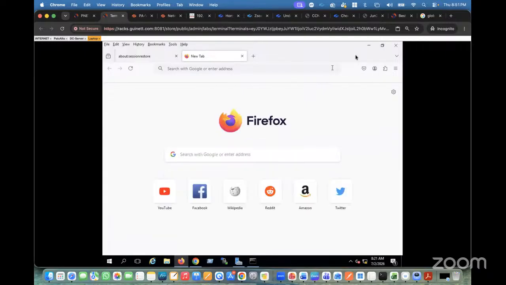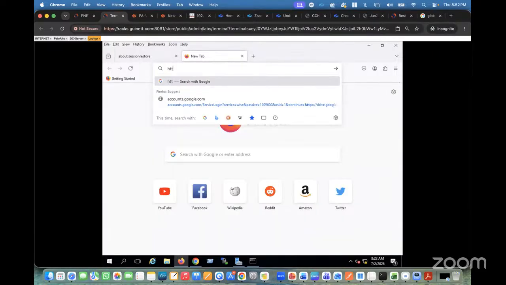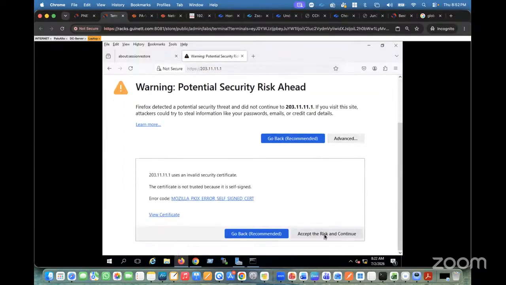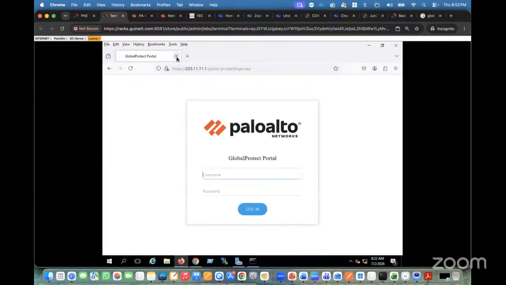Let's wait for a while. Okay, give me 1 second. So I'll go here and type HTTPS, 203. Yeah, I'll try to access that. So this is accessible, accept risk, and click OK. Now you have the portal.